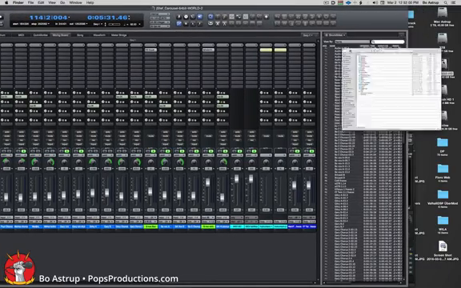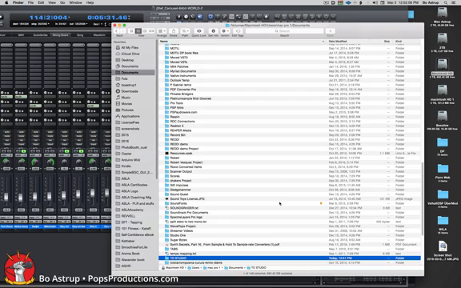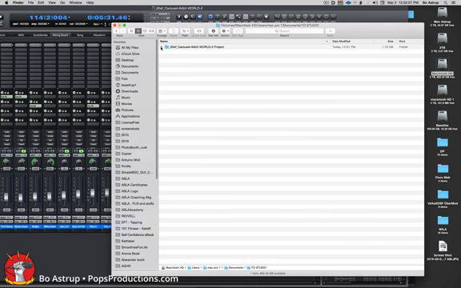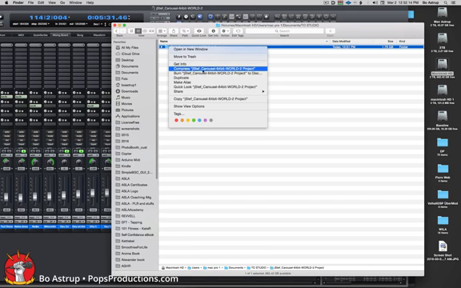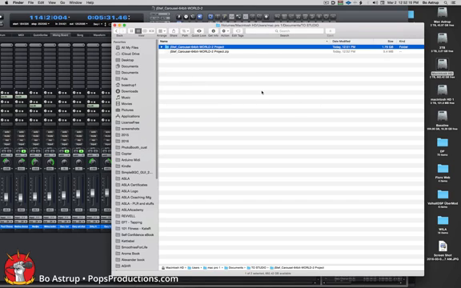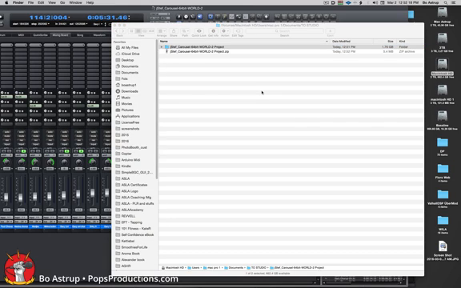We can go find the folder, Studio, and there's the folder that we just made. I will select it, right click on it and compress it to a zip file. And that zip file is the one you can WeTransfer, Dropbox, or whatever means you want to use for sending these files to me, or if you're going to send it to some other studio.